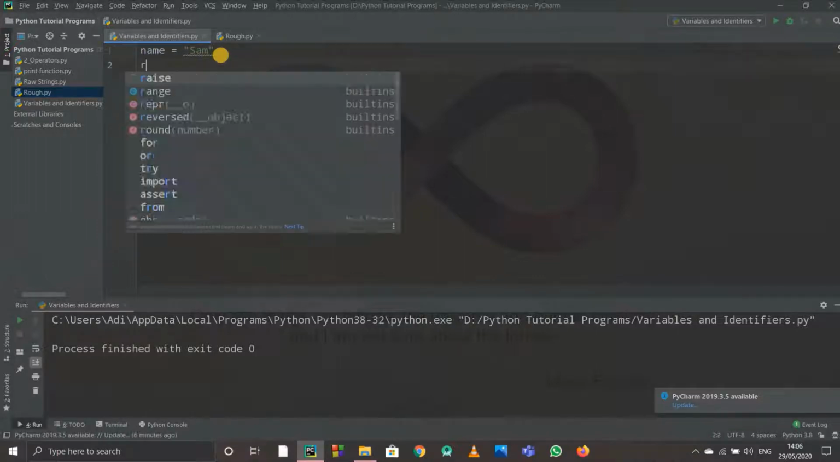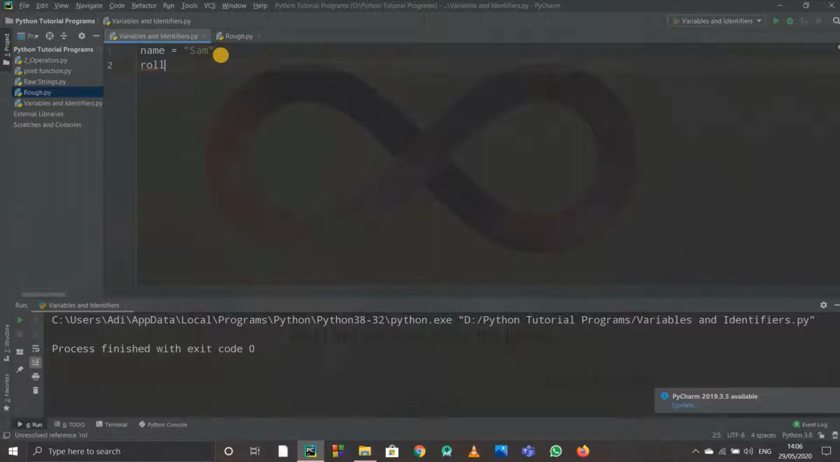Suppose we want to write a roll number, so you can also write roll number equals, say, 34. We just write it. See, this is a difference. Also we can store strings. This is a string in double quotes, and this thing is an integer. We can store both in variables.